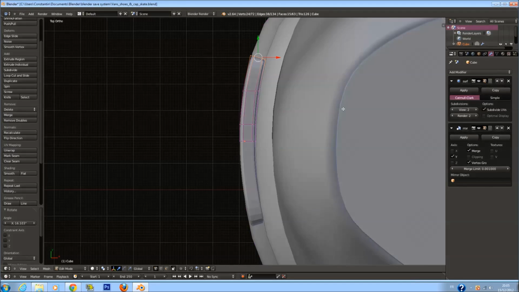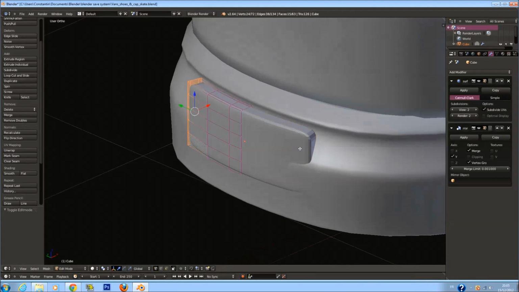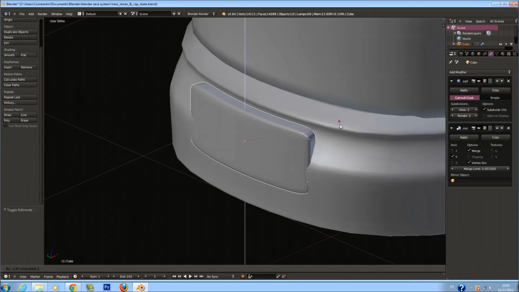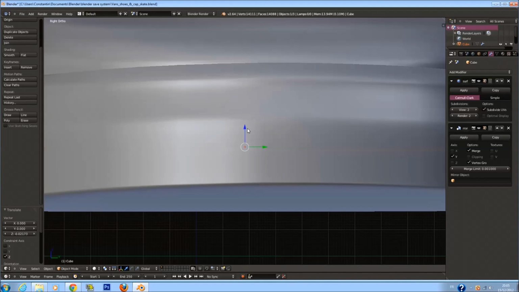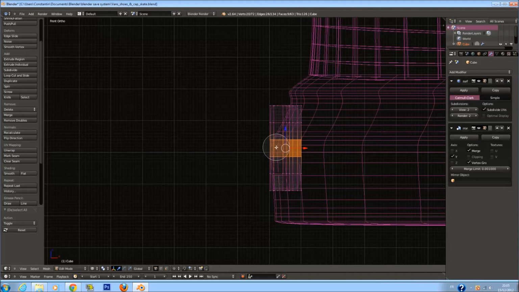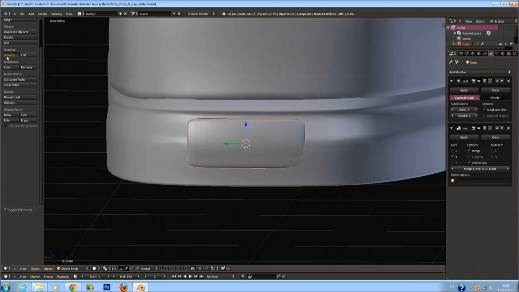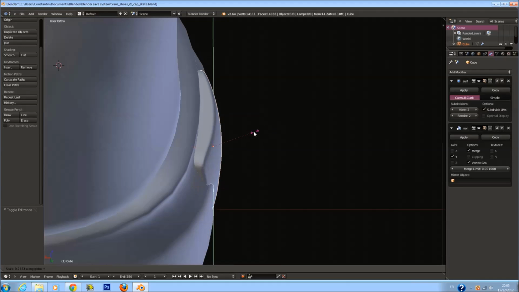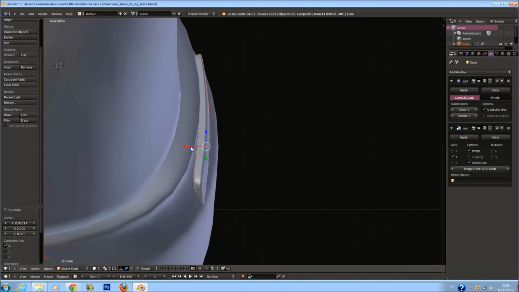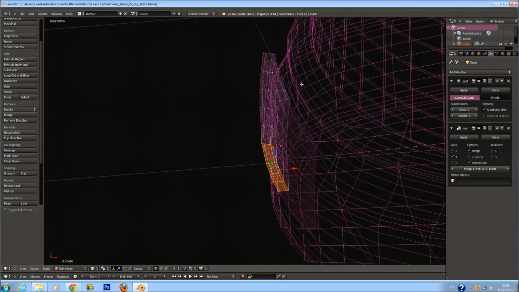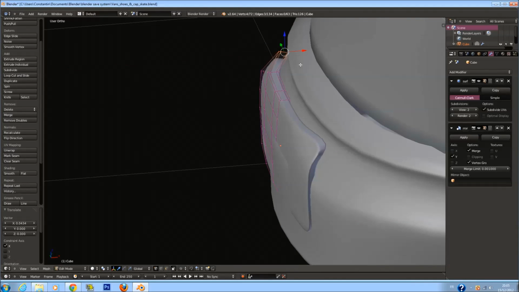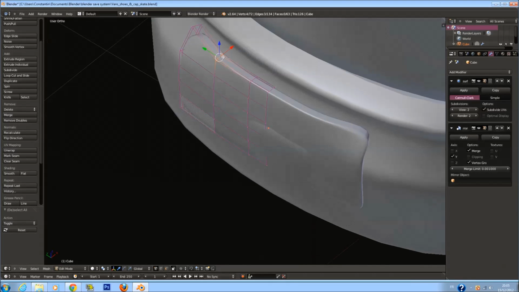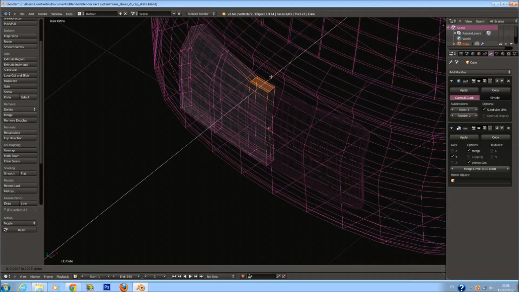Oh, I press E. Okay, it looks a little bit better, but maybe if I press SZ and put it a little bit down, okay, select these vertices and move a little bit out, select this and move a little bit more inside, same for this. Okay, and I press smooth, but it's a little bit large again, so press SX and move inside now. Okay, like that.